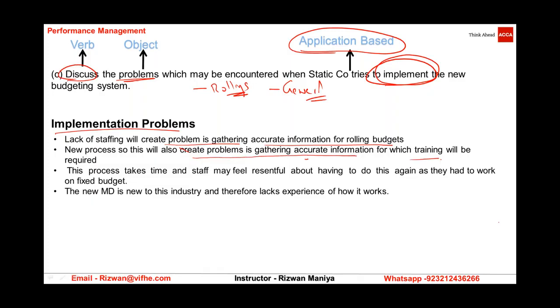You need to train them. They are used to making what? Fixed budgets. Now they will be shifted to making what? Rolling budgets. So you need to train them. This is an implementation issue. You have to write implementation problems. Okay. Third, this process takes time.